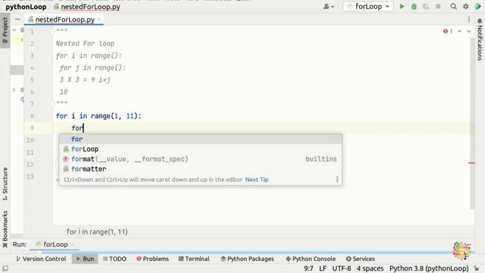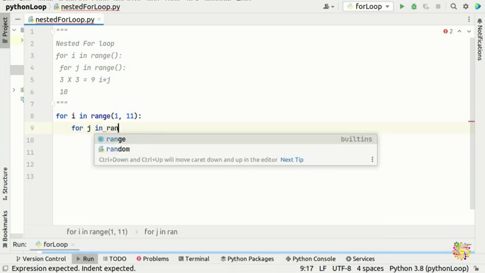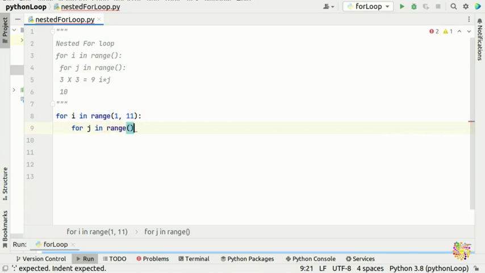Okay, and then we put for j in range. And what's for j in range? You guys put the same, so you guys can put 1 till 11. So you can look in here, we are putting both sides of the multiplication table. Left side we're putting from 1 to 10, and this side we're putting 1 to 10 as well.